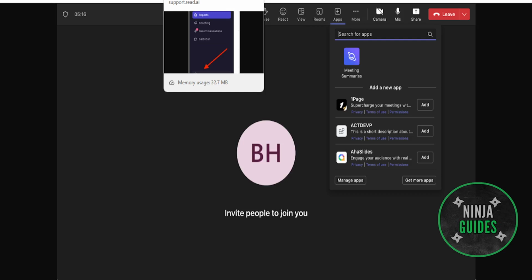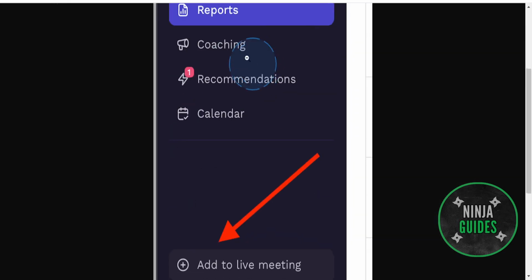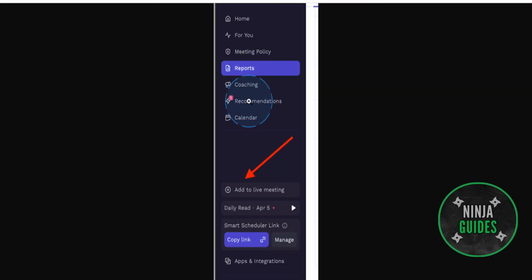And in your read.ai account, what you want to do is go here at the dashboard and click on add to live meeting, okay? Look for the add to live meeting button at the bottom of the left hand navigation bar. And then what you want to do, guys, is click on add to live meeting, and paste in the URL of the meeting in progress.